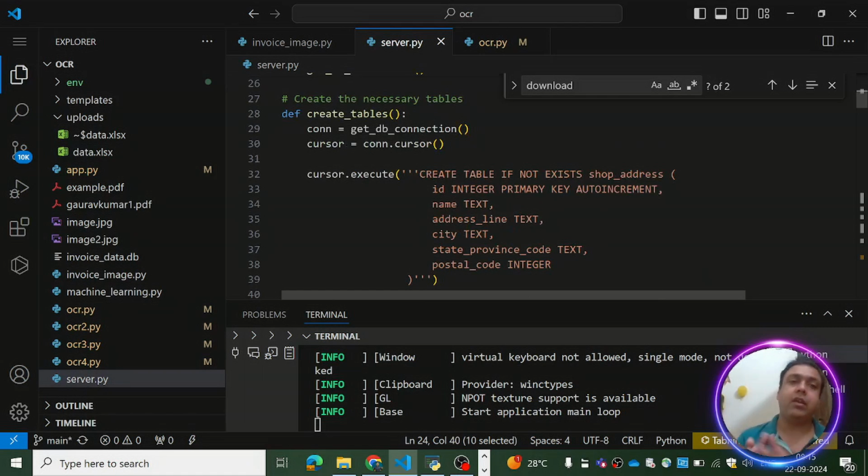And in case you are running it for the first time, definitely you will be needing the tables also in the database. So this is a function which will get executed, and it will create the tables required for this application inside your database. So if you see the first query here, it says create table if not exist. It will create this shop address name table with all these columns, and these are the data type of each of the column.